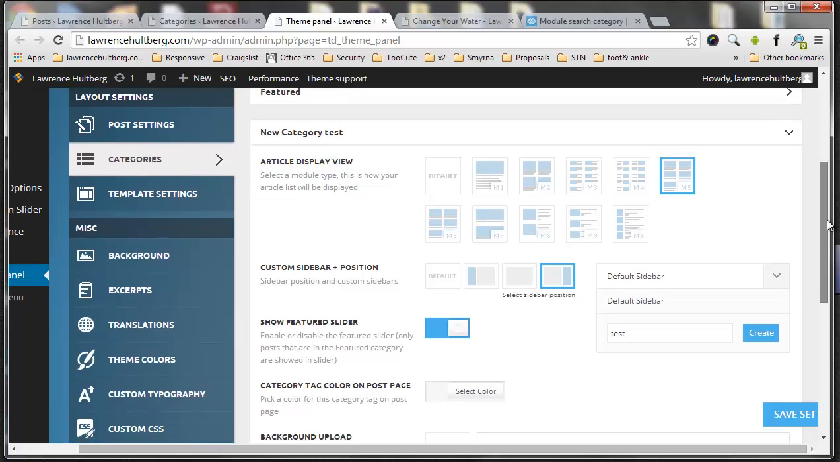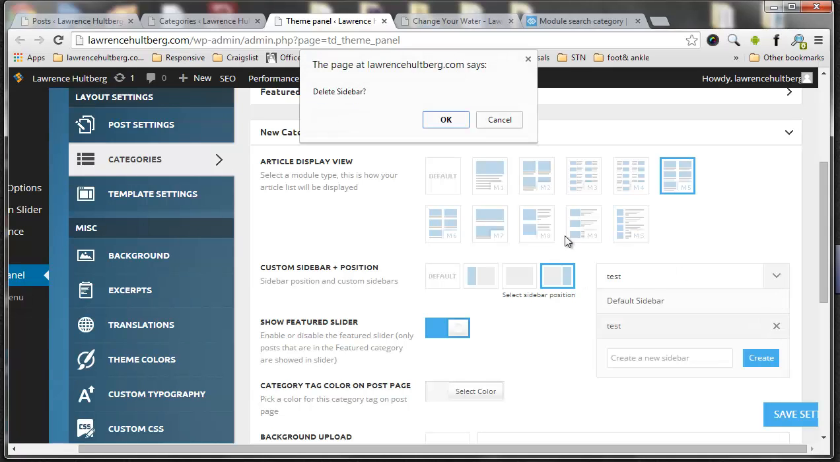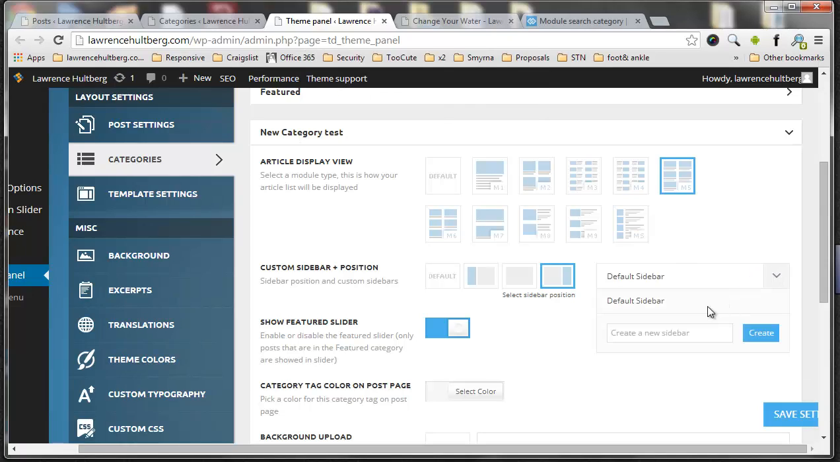Okay, so now we've actually got test here. We can go ahead and create. I would honestly suggest, let's go and delete that again. I would suggest naming your sidebars the exact same name as your category. That way, obviously, you know that is the sidebar you want on the pages that have those categories. Okay, let's go ahead and create.